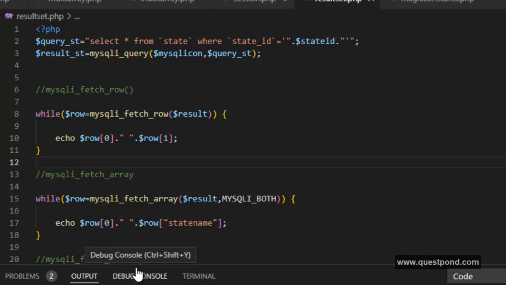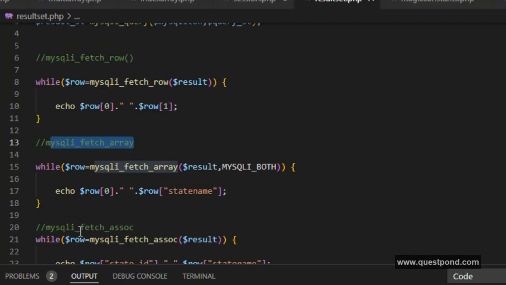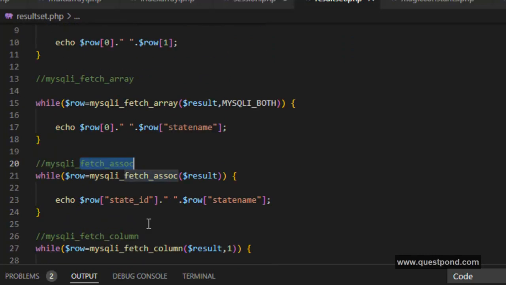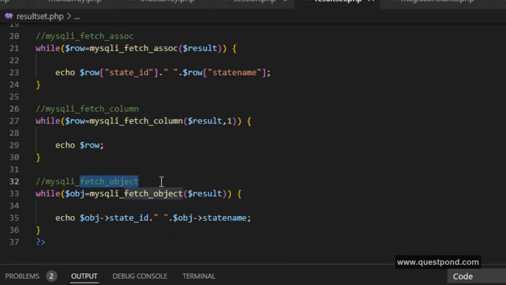When we fire the mysqli_query, that is this one, in PHP we have 5 ways of handling the result set of MySQLi. The first way is mysqli_fetch_row. Second one is mysqli_fetch_array. Then fetch_assoc. Then fetch_column. Then fetch_object. So these are the 5 ways of handling the result set of MySQLi in PHP.